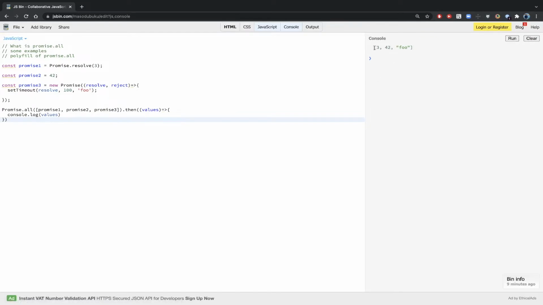Yeah, so if you can see, it has resulted in an array having these values 3, 42, and 4, and it maintains the same order. So you can understand that Promise.all will take an array, and inside the array it can be a promise or it can be a simple value as well. So we have to bear in mind that a normal value can also come inside the Promise.all iterable array.